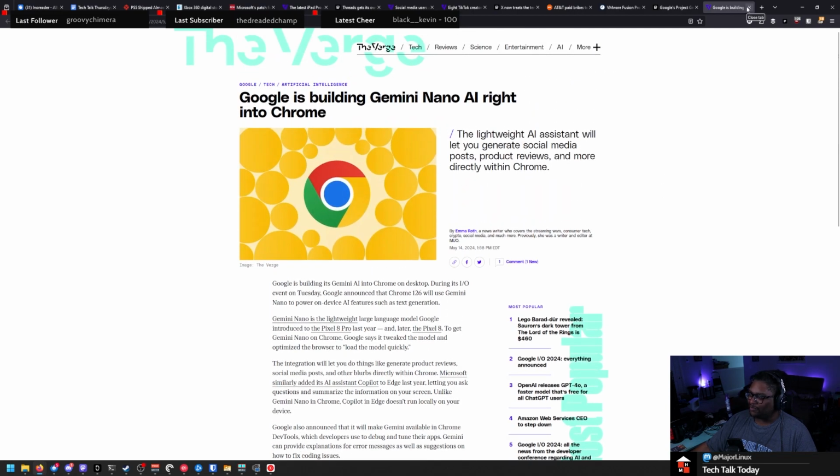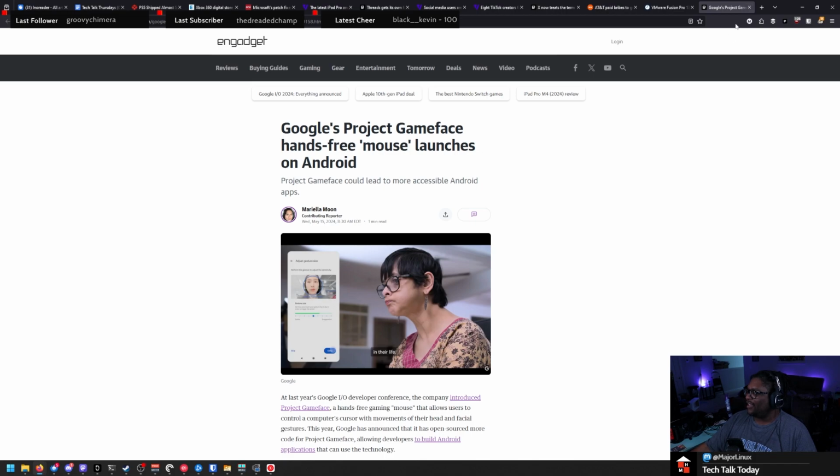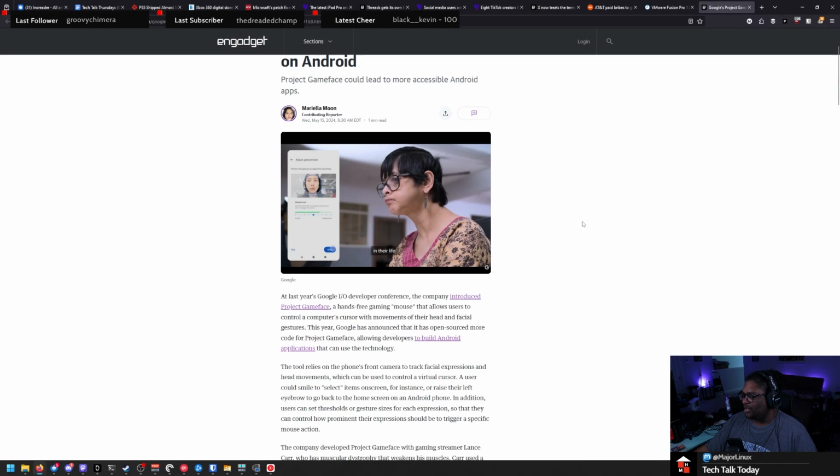Also, it does seem like Google is really playing a catch-up game here. Now, this is something that I feel was nice. Google's Project Gameface hands-free mouse launches on Android, or at least they have now open sourced more of the code for Gameface, which allows you to use your face to control things like a mouse on a screen. So this one is accessible, and again, open source. I will wholeheartedly support this, because one, it's accessible, two, it's open source. So good on Google to get this stuff out here and allow more people to use and interface with technology.